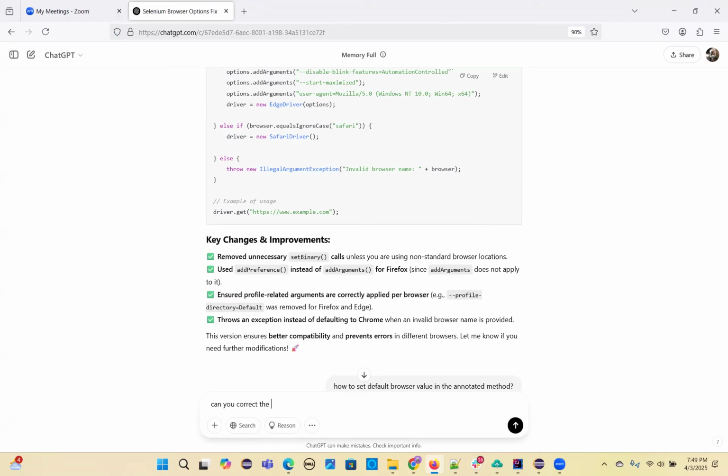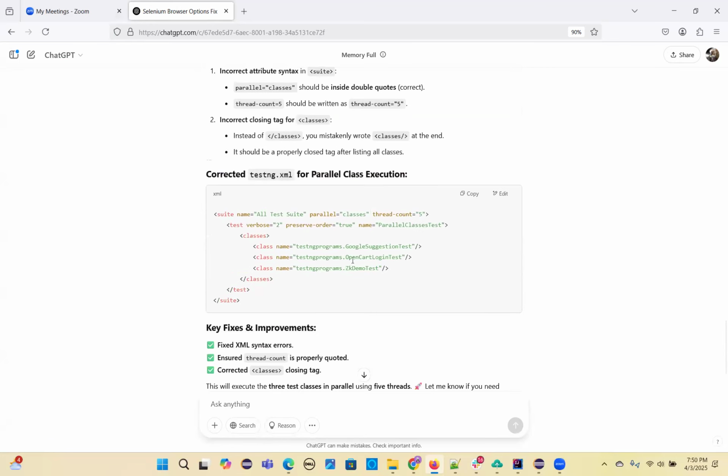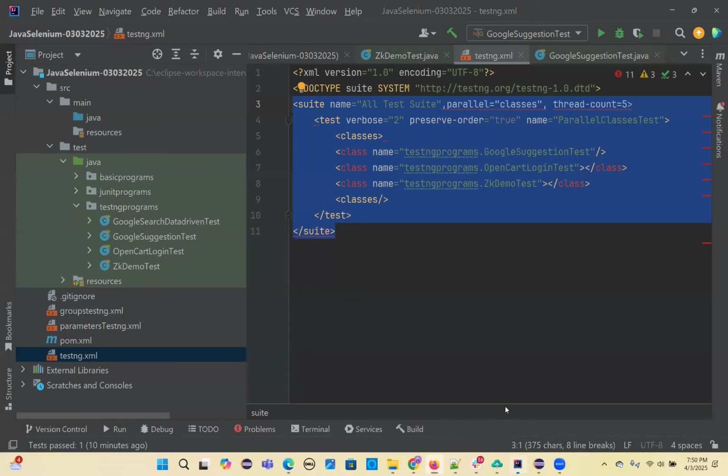Can you correct the testng.xml file to run parallel classes using Java Selenium? I can just give this. You have to give exactly what you want. See, suite name, parallel equal to classes, thread count equal to 5. So whatever I did, that's correct exactly.